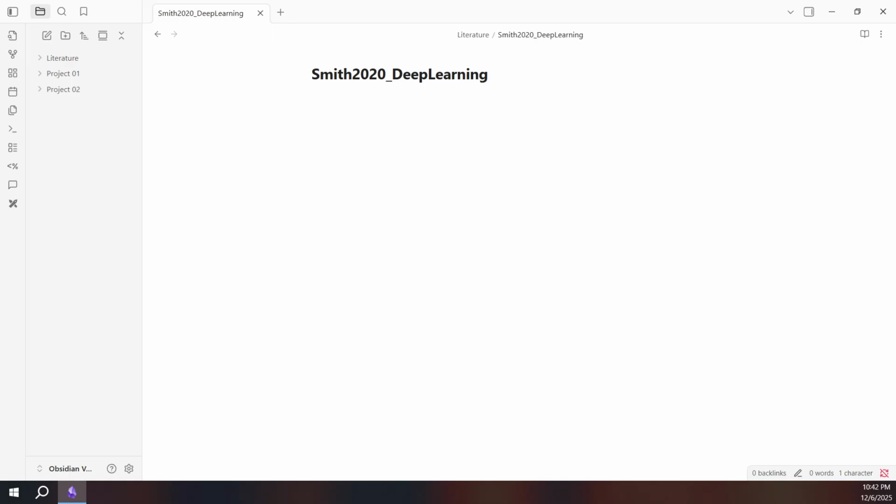At the top of the note, type in the citation key. This should match whatever you use in your bibliography manager, if you have one, so you don't have to remember two different identifiers. Label it clearly, like Citation key: Author20 Deep Learning. This single line becomes your anchor for searching and cross-referencing.